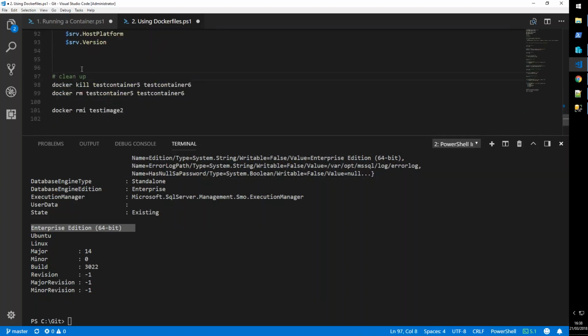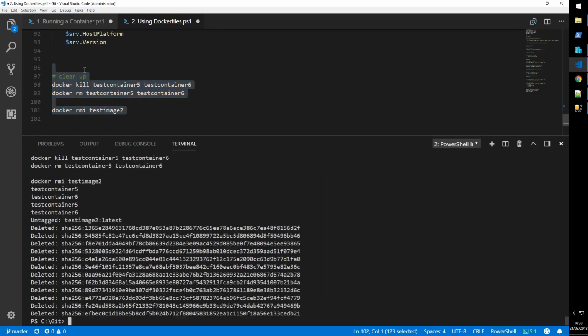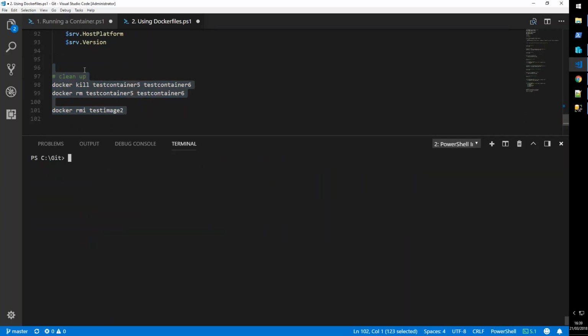So let's do a bit of a cleanup, and we'll kill that image. Brilliant. Okay, so we're spinning up containers built from our custom image, we're testing against them, we're blowing them away, we're spinning them up, we're testing against them, we're blowing them away.